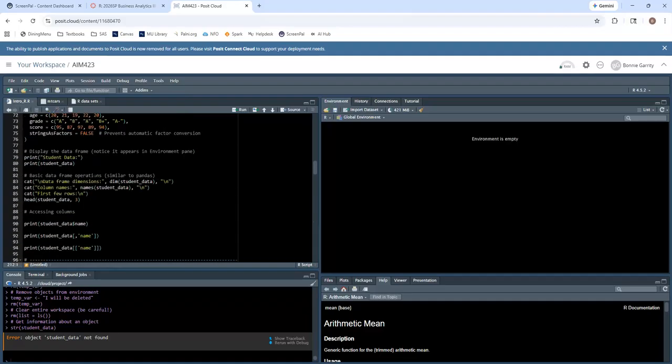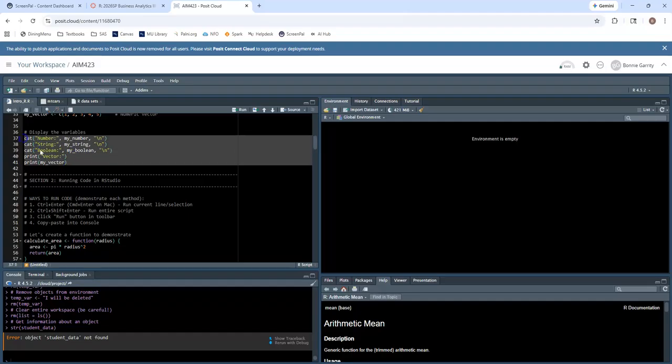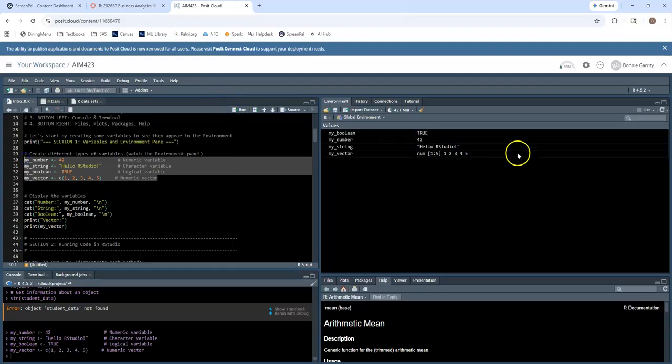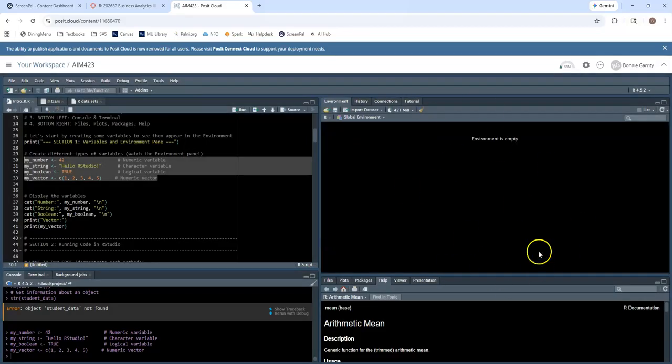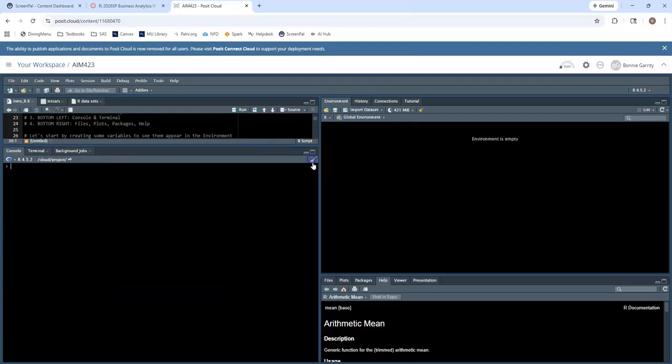So another way to clear your environment, let's put something in there really quick. I'll just go back to the original variables. Oops, that's not the original variables. These are. And if I run this block of code, I can also clear my environment by using this broom, which is a little bit easier because you just click on it. So I just click on it. It gives me a little warning, a little alert, and now the environment is empty. I can also clear my console with a little broom.